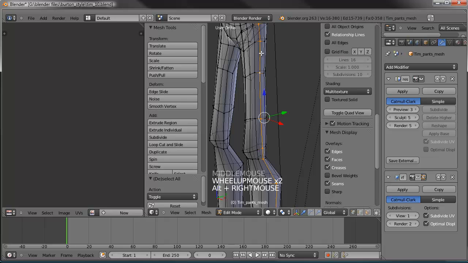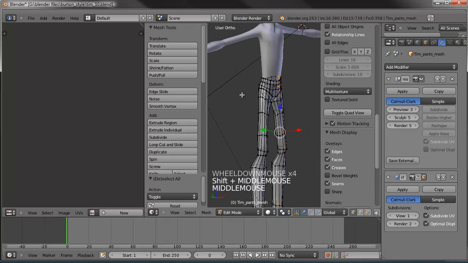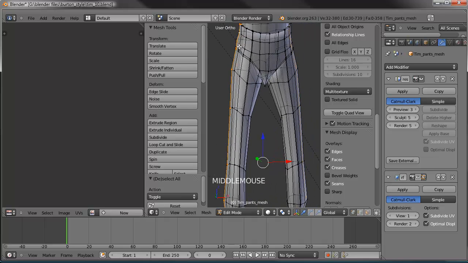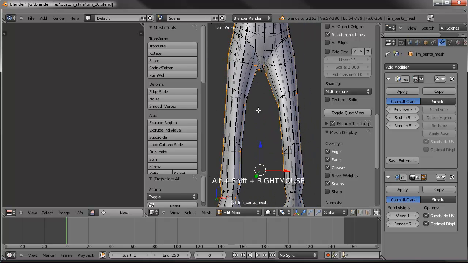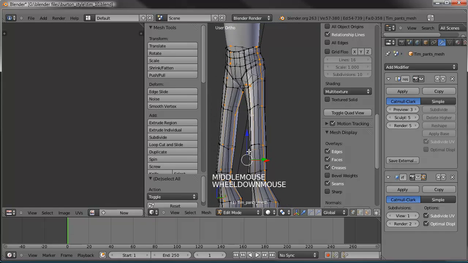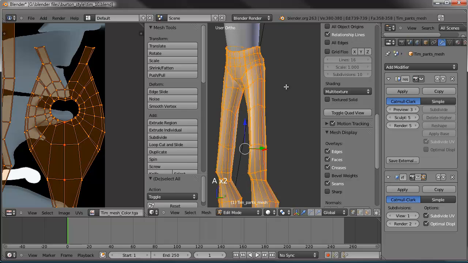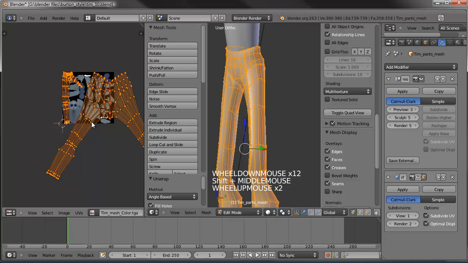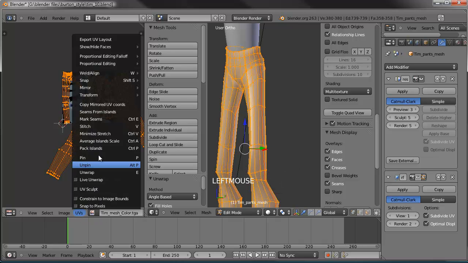So let's just add one there, and then one there, and then one across the inseam right there. So now we'll go Control E, mark the seam. Now when we select everything and unwrap, it'll be, for the most part, pretty even. Let's go ahead and average their scale.